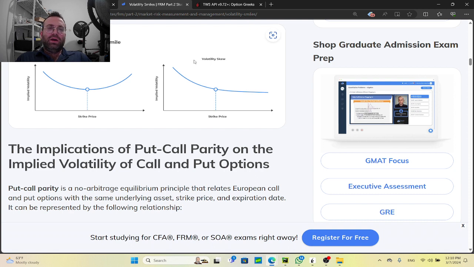One thing also to note is that put call parity requires European options, but we do not have European options. We have American options in America.